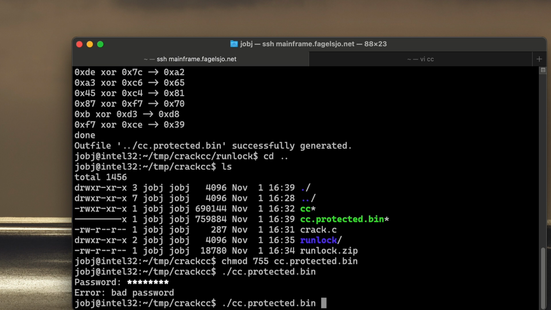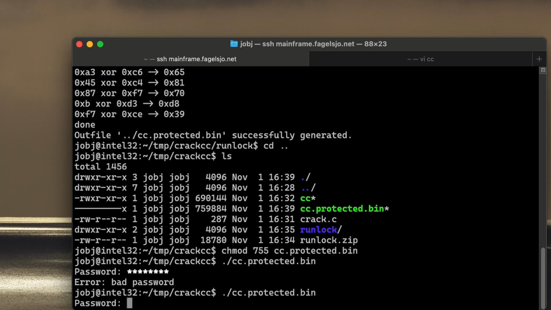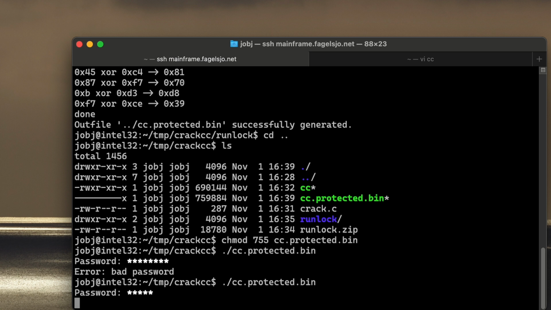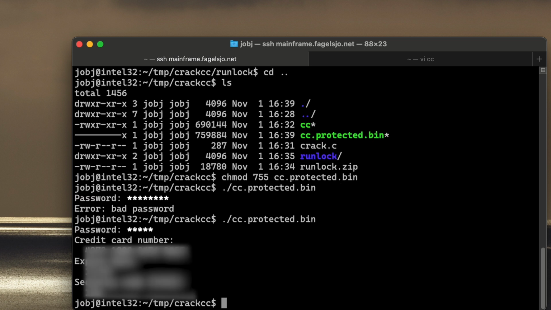Okay, so let's try it with the real one. And we wait a little bit while it does all its calculations. And there we go. Here are my credit card details. So now I have proven that it works.